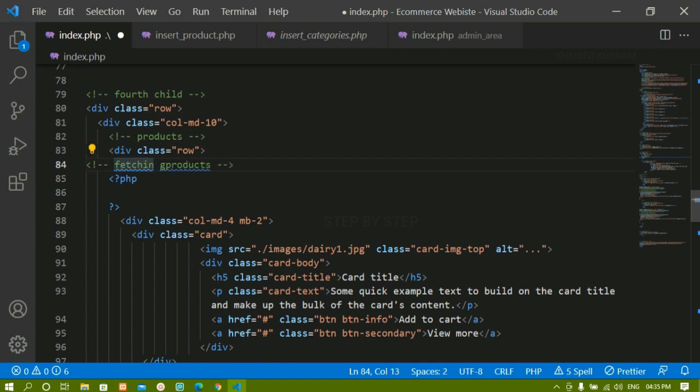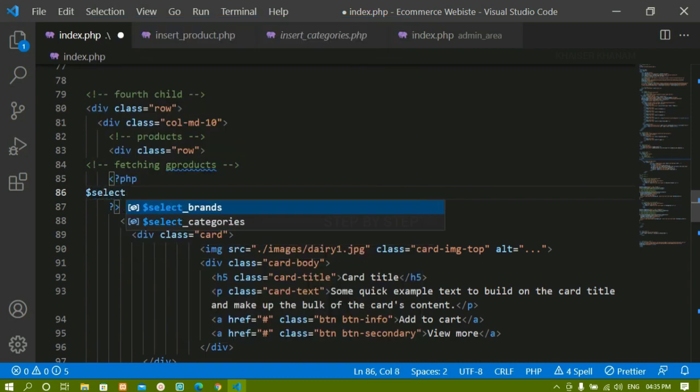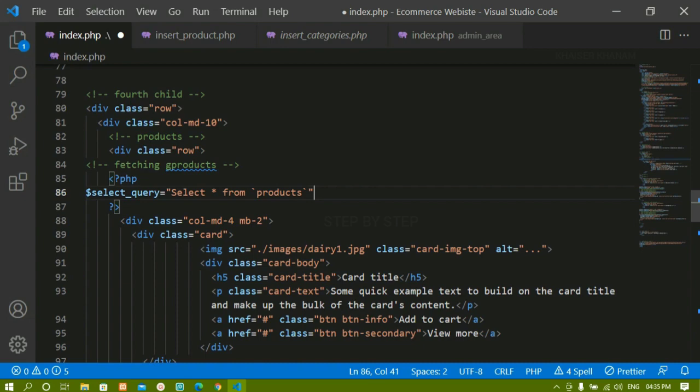Now inside this we just have to write the query. Now here I'll be writing one variable. I'll just write here select query. Inside this I just want to select all the data from the products table. So here I'll be writing select star from products. Okay, now it is going to select all the data from the products table.